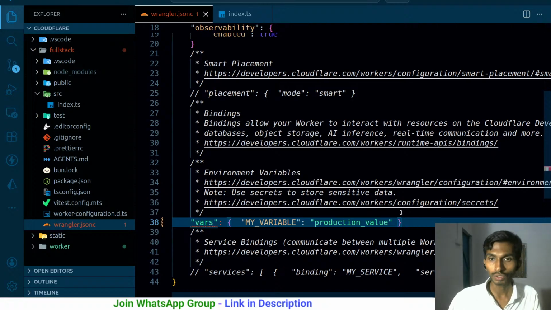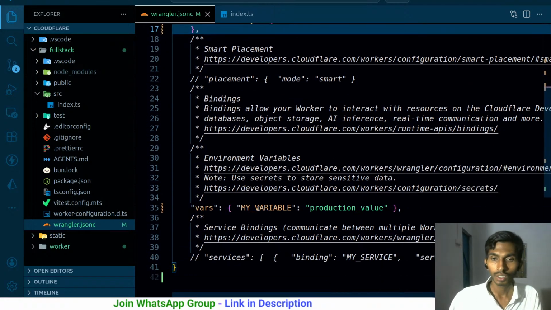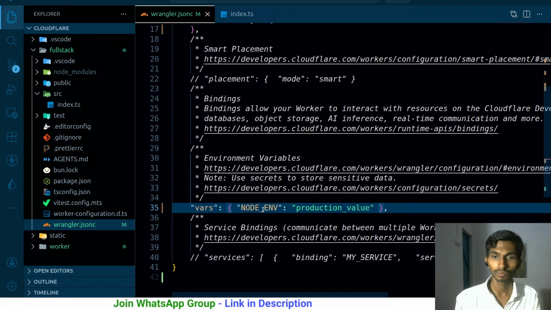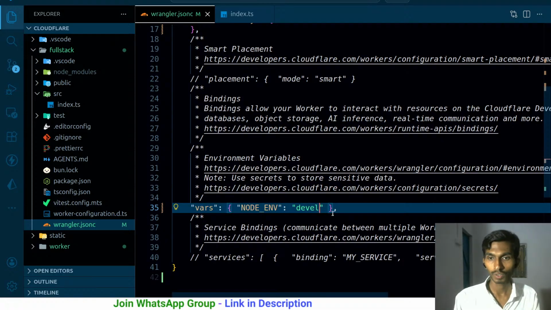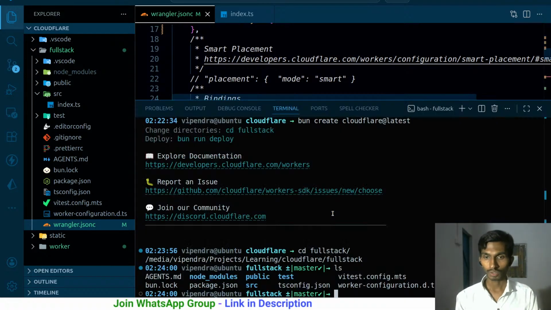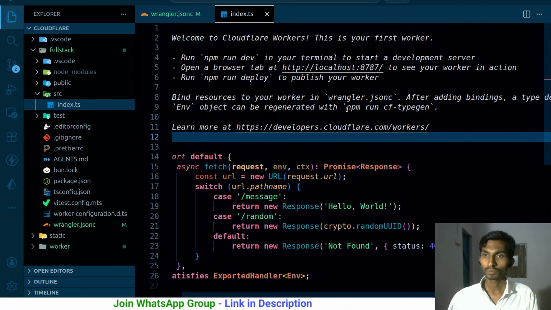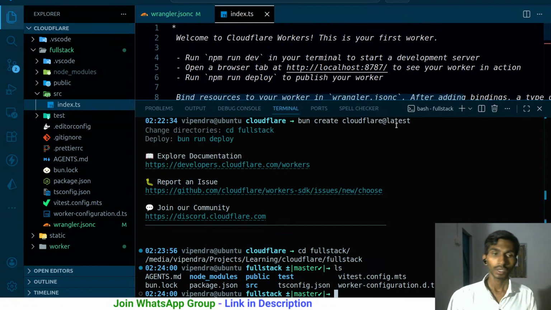And for now, just think that I have a variable called NODE_ENV, node environment, and that is development for now. The question is, will it be able to generate or not? So what did I have to run? I had to run npm run cf-typegen. And I think that is already inside package.json.